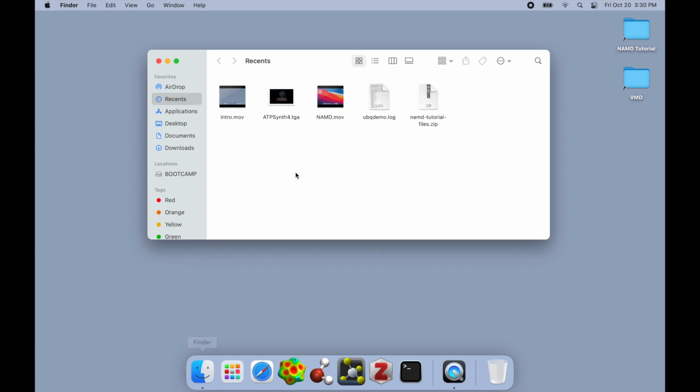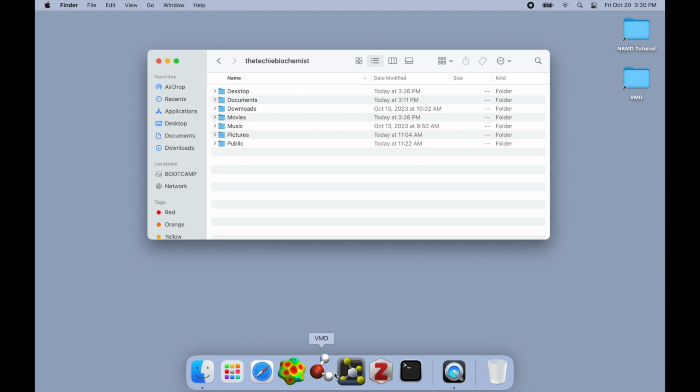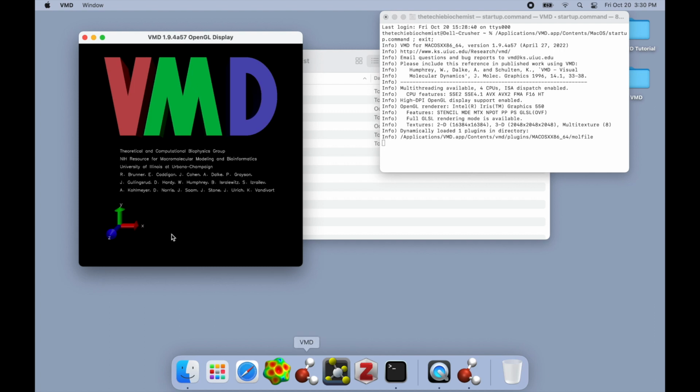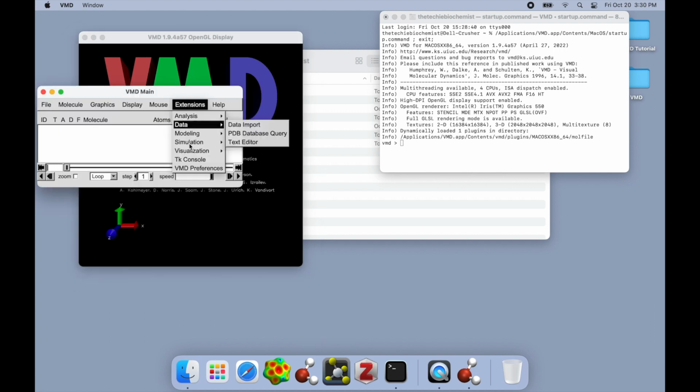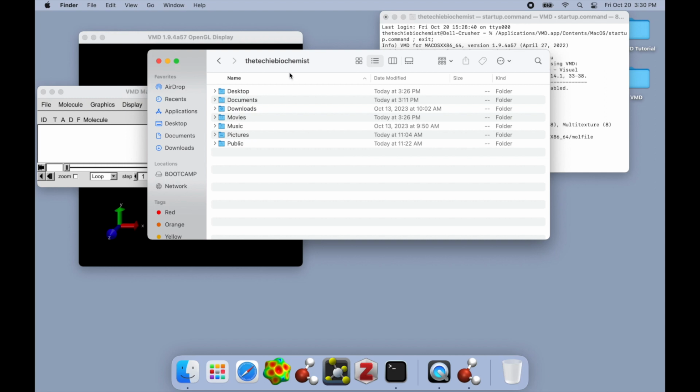So in Finder, we're going to open this up and I'm going to navigate to the Techie Biochemist level, so my user library. And, oh, actually, I need to open VMD first for this. I'm going to come over here and hit VMD processes, and I'm going to say write settings to vmdrc. What that's going to do is write a file in this folder.